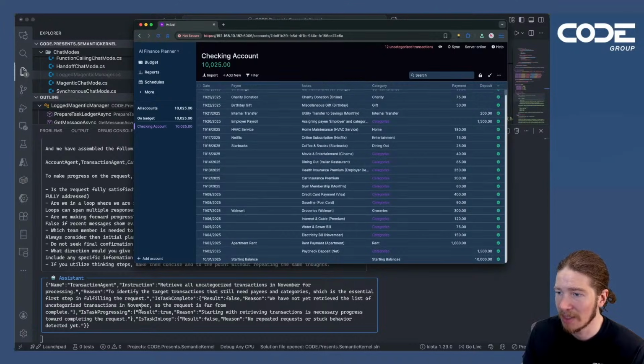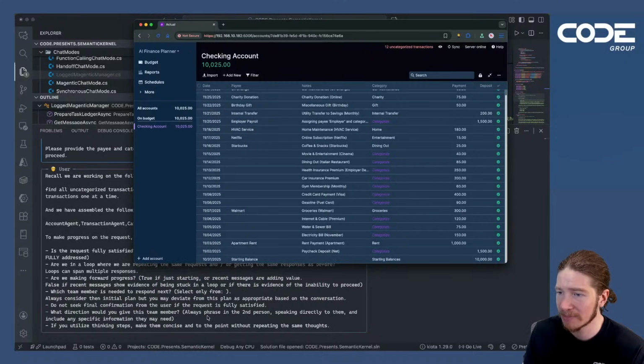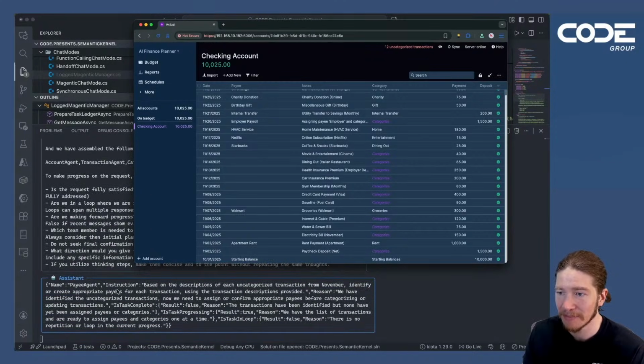It says the request is far from complete. Transactions have been identified, but none have yet been assigned payees or categories. Okay.